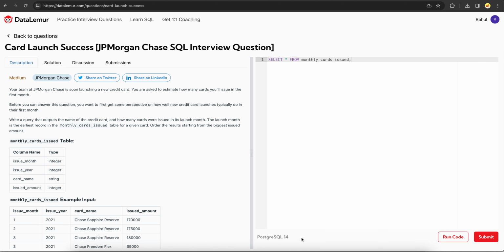It says that your team at JP Morgan Chase is soon launching a new credit card. Like I mentioned, JP Morgan Chase has credit cards as one of the lines of business, and that's what is mentioned here. And you're asked to estimate how many cards you will issue in the first month. Now, before you can answer this question, you want to get some perspective on how well new credit card launches typically do in their first month.